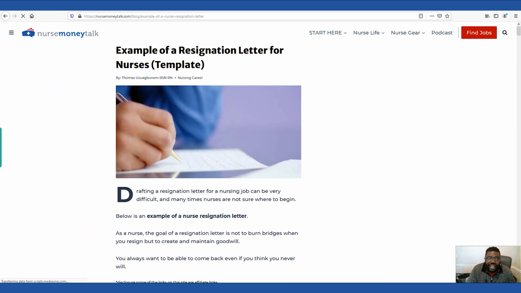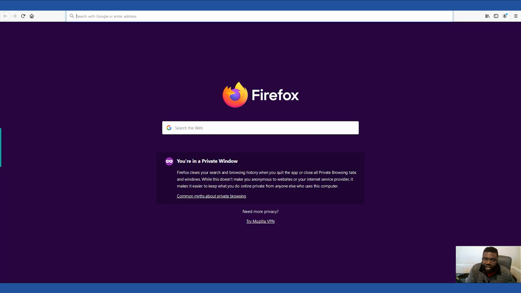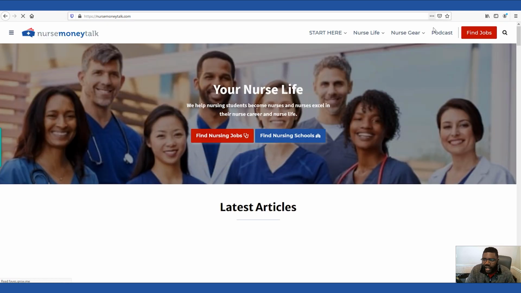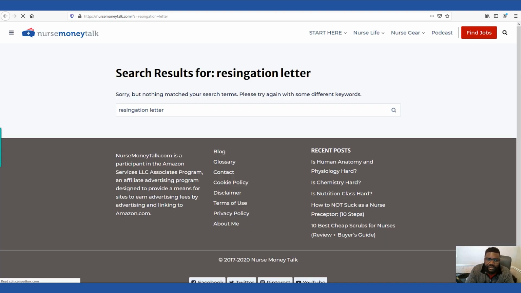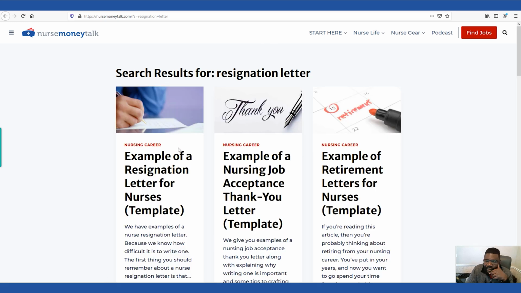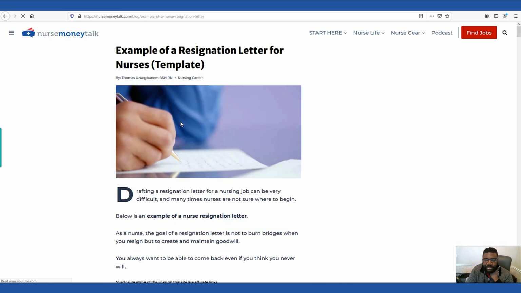Another way you can get to it is you can go to nursemoneytalk.com, and then in the search bar up top, just type in resignation letter. Oh, well, I guess it would help if I spelled resignation correctly. And then it'll be right there: example of a resignation letter for nurses template.